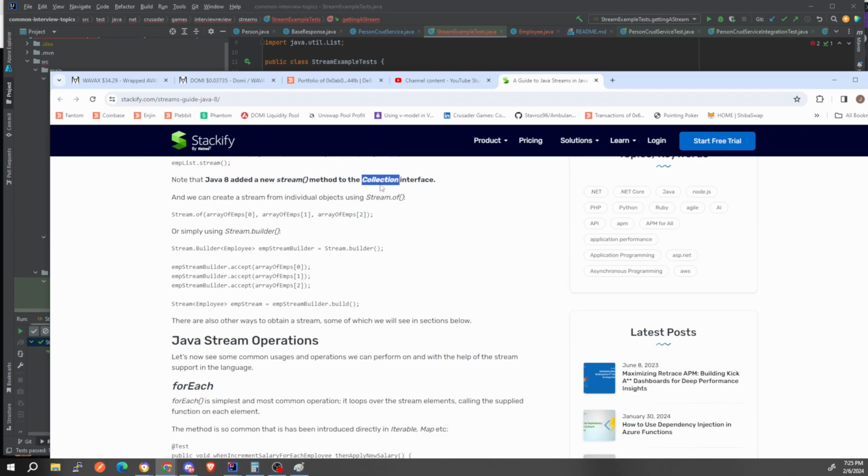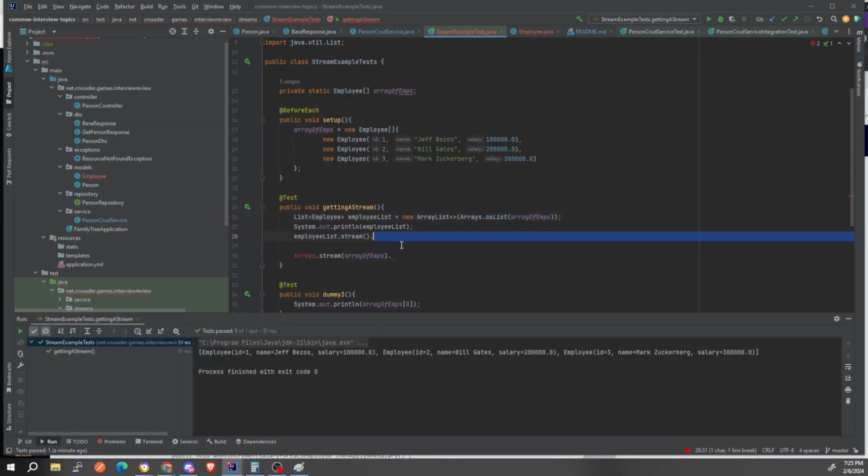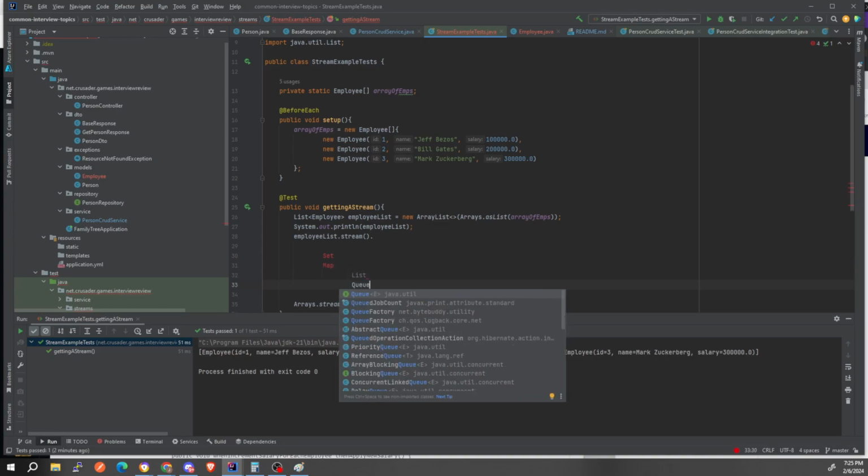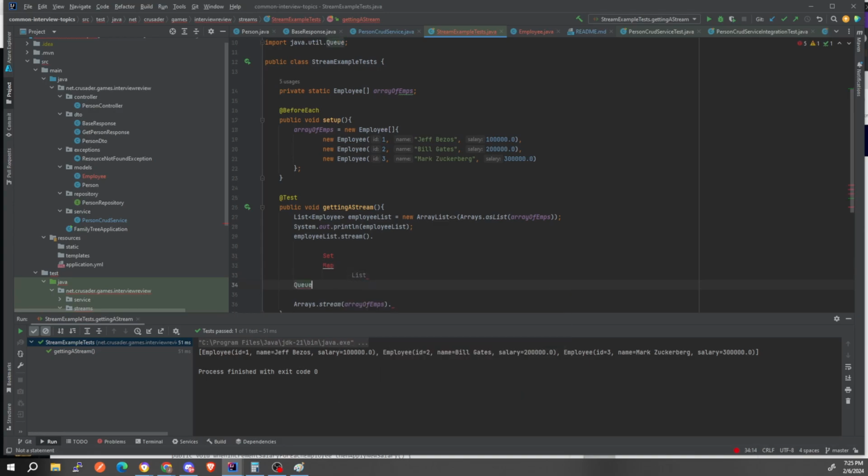Collection is anything like a set, a map, which by the way is confusing because there's a data structure map, and there's also a stream operator map. But there's a set, a map, a list, a queue, anything that is considered a collection. The instance will have a stream method.